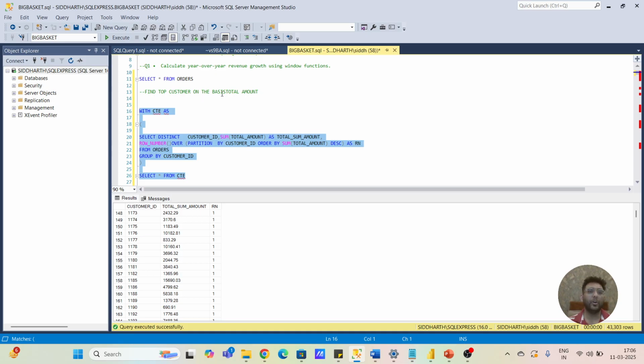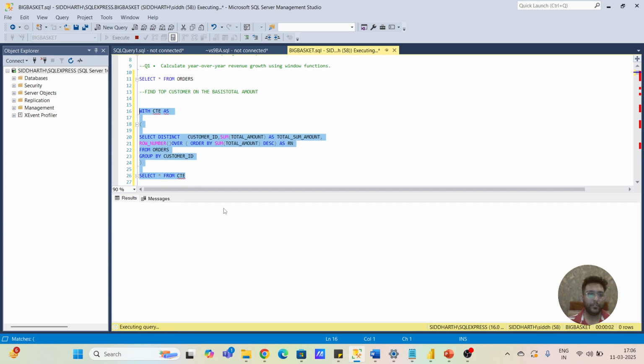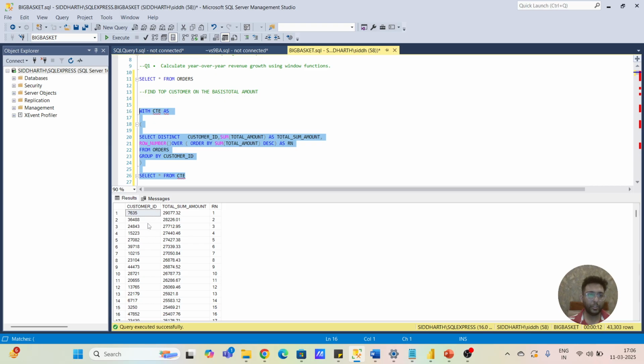I need to find a top customer on the basis of the total amount. So we can remove the partition by because that is not important. We are having the rank as one only. We can simply do rank over order by total amount. Now it will give the information on the basis of my total amount. You can see that on the basis of customer IDs, now I have a total amount. So now I will do select star from CTE where RN is equal to 1, and run this query again.